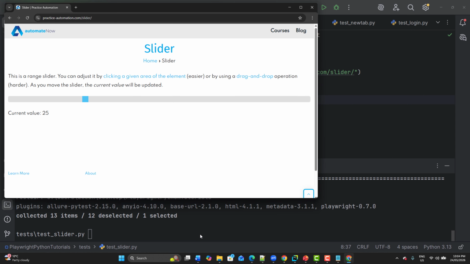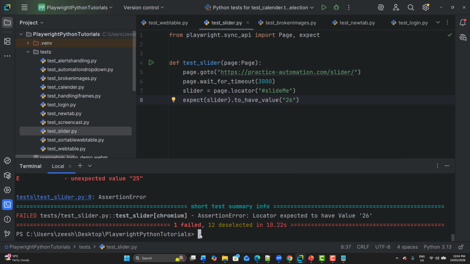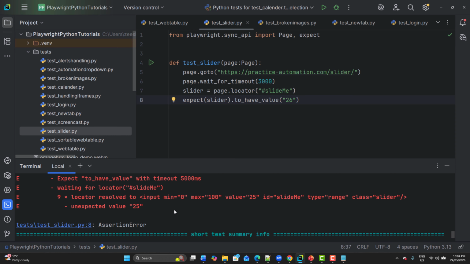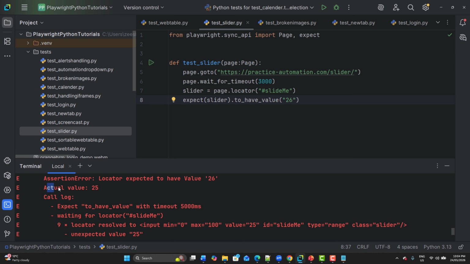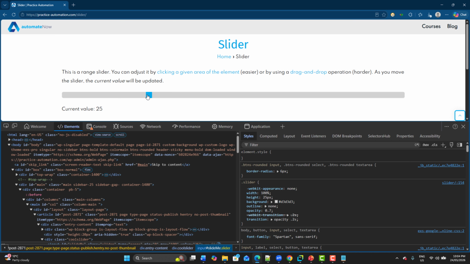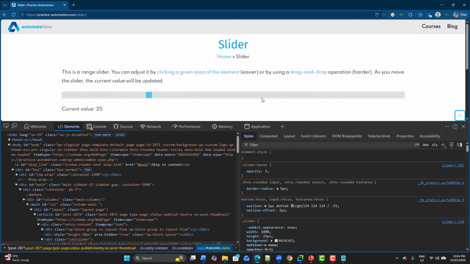So the test should fail in this case, right? Yes, the test failed. We were expecting the value 26, but the actual value we received is 25. So this means that our assertion is working fine. And this also proves that we don't need to verify through this particular text. We can directly verify through this slider.